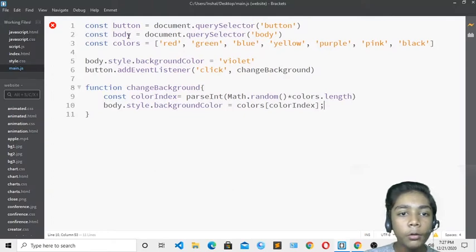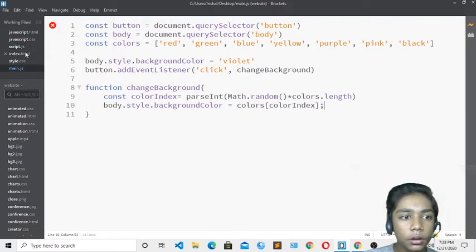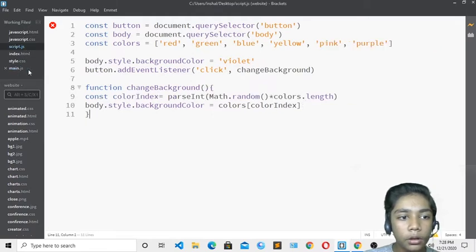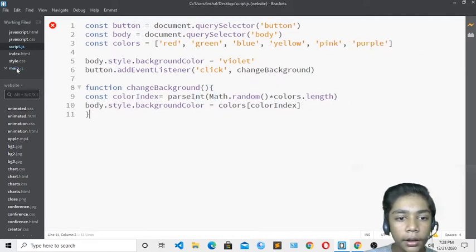So over here you have to do one thing. Here we have written the const button, then we have written const body over here. Okay, so when you have done all that, now you have to come over here. Parse init, and now over here we are also defining change background, length and body background color.